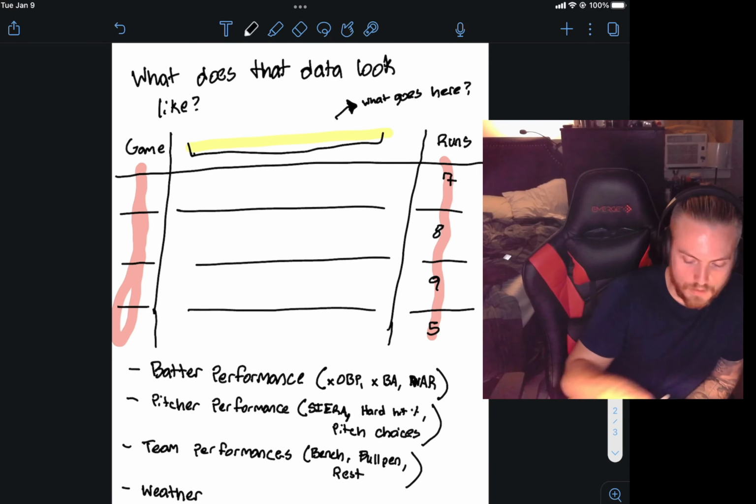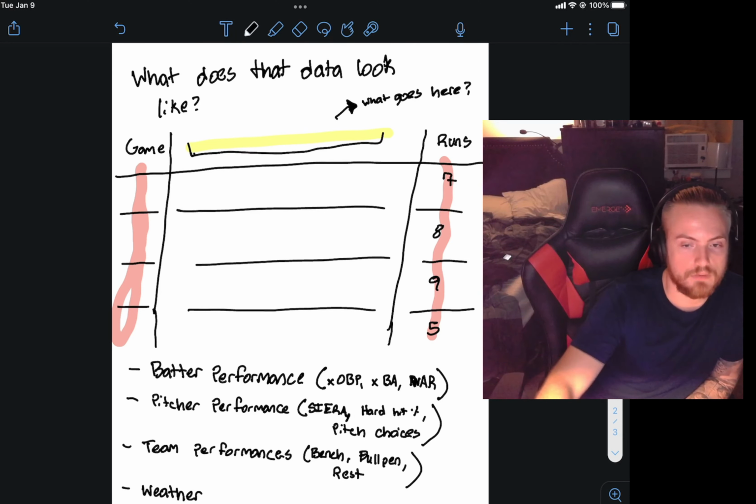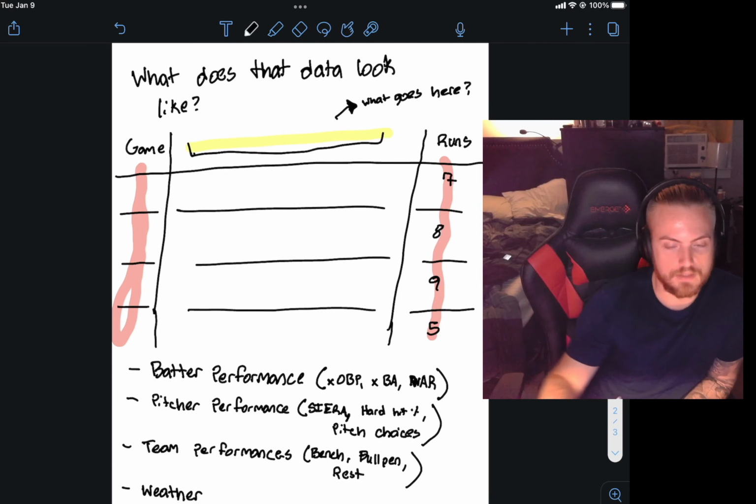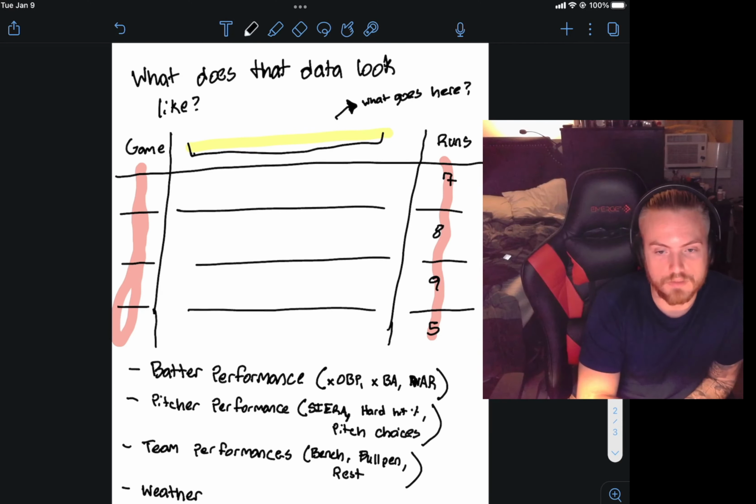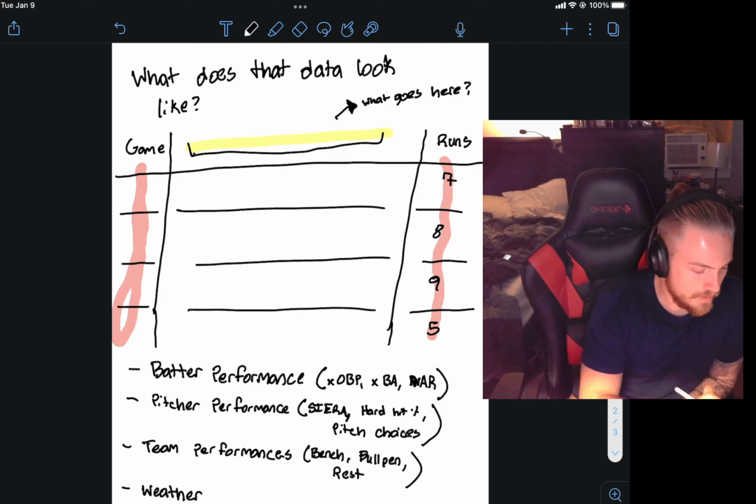So this is why people don't like building models. There's so much data. It's ambiguous. It's hard to understand where to go and why to go that direction. So I just put some notes down here at the bottom.